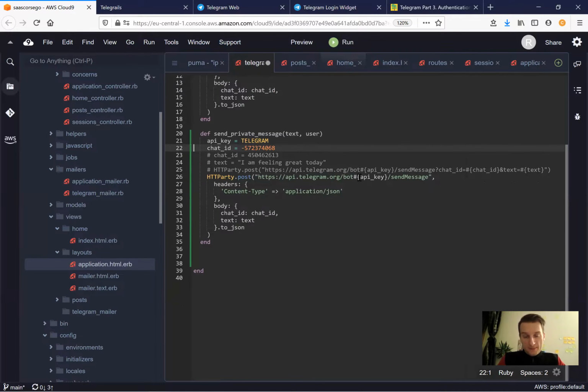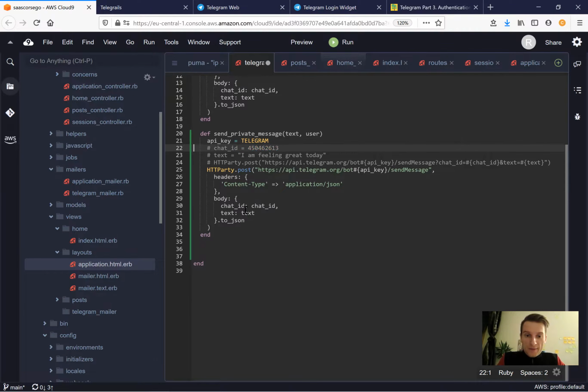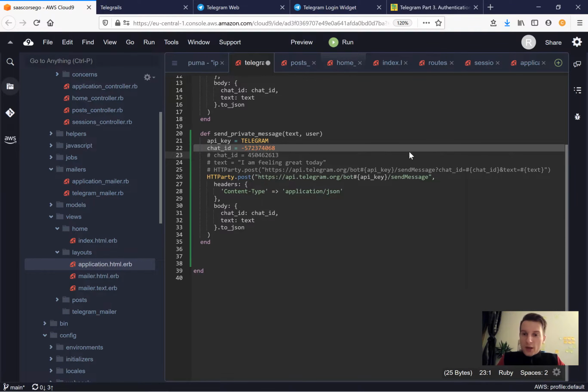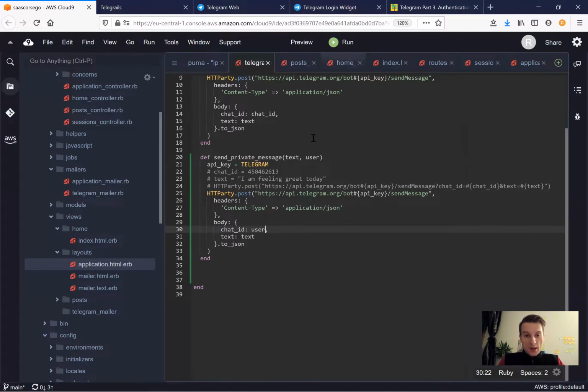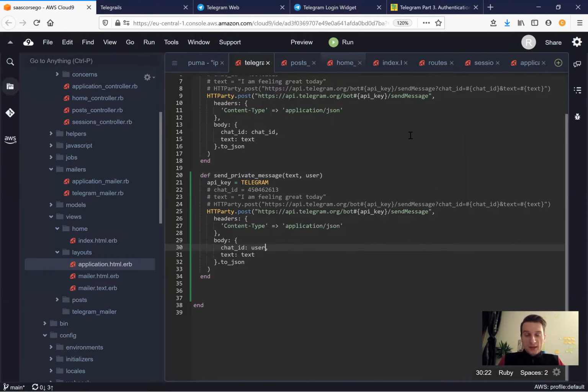And in the chat ID, we are not going to have anything here. We are just going to have the user here. So chat ID equals user. It's going to be the user ID. And how are we going to pass in this user ID? Well, we can pass it in via the current session, but what if we want to send not to the current user, we want to send it more dynamically?